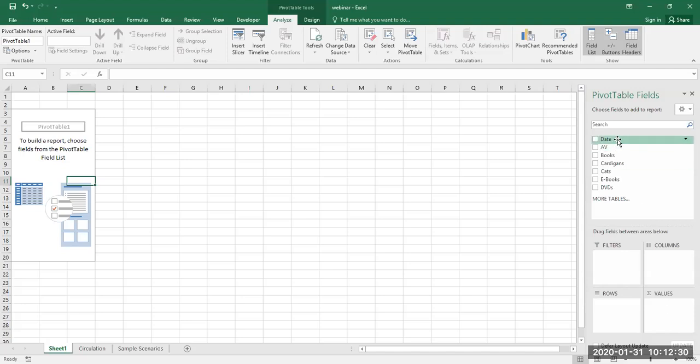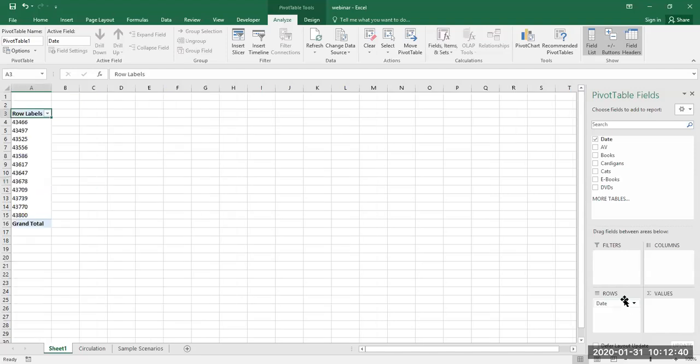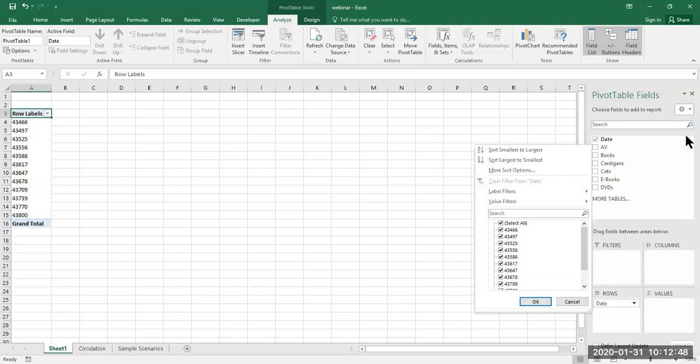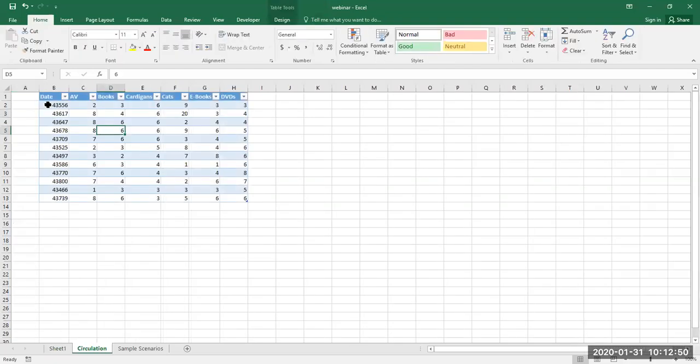What you're going to do is drag one of your fields into one of these areas below. So I'm going to drag date to rows. Ooh, okay. I guess when we converted back to table, it didn't recognize the date. So let me fix this real quick.